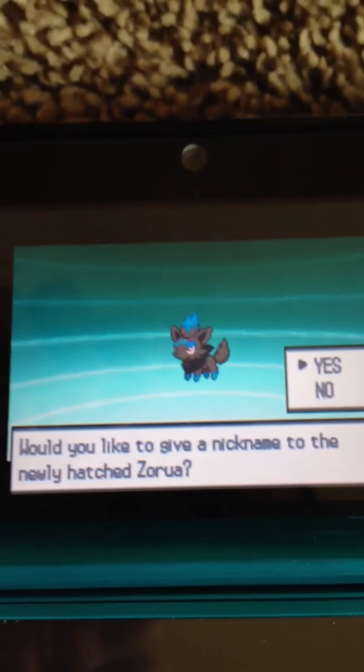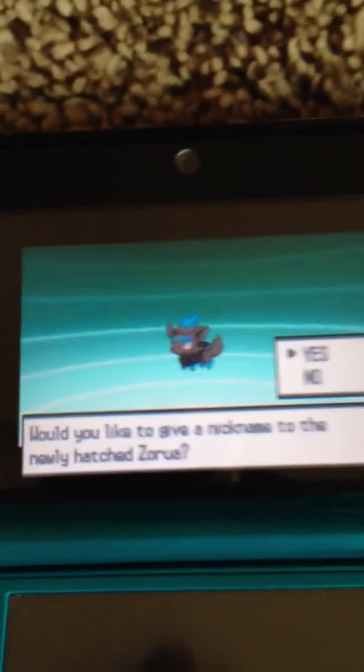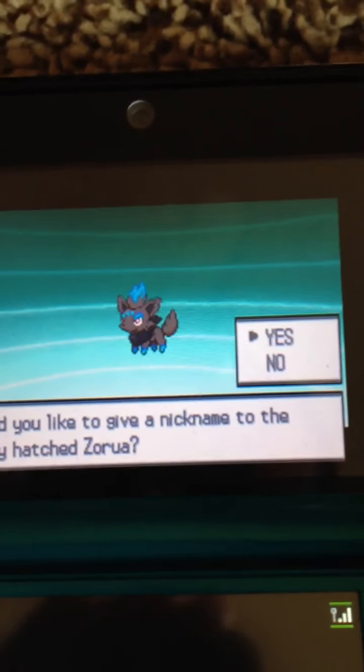Hey guys, look at this. I just found a shiny Zorua. Check it out. I got it in the Masuda. Well, it's obviously the Masuda method. Okay, I thought of the name ahead of time. It's a boy. Okay, that's good.